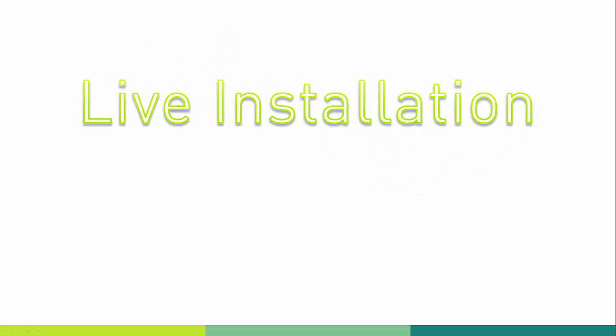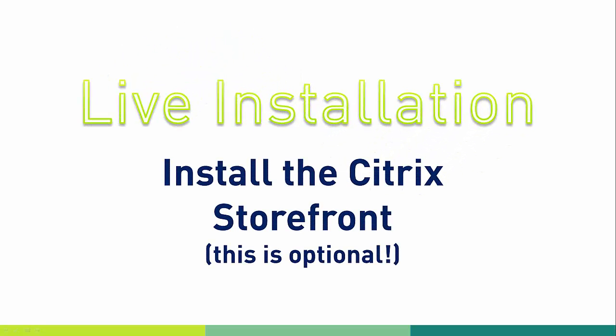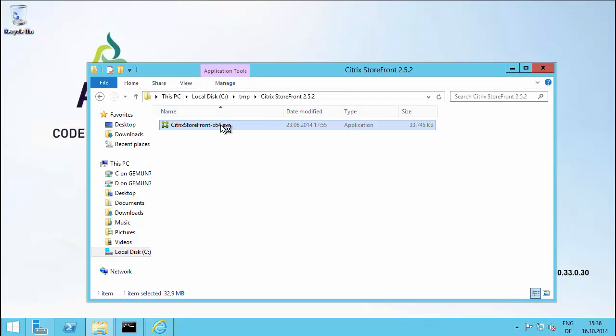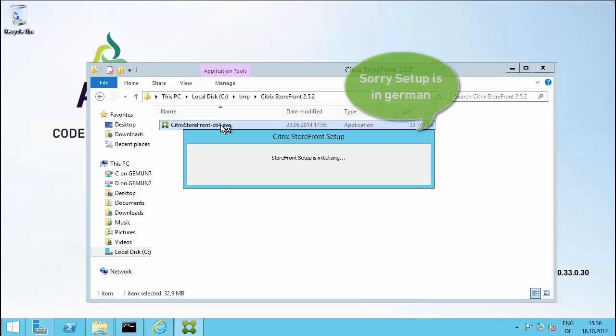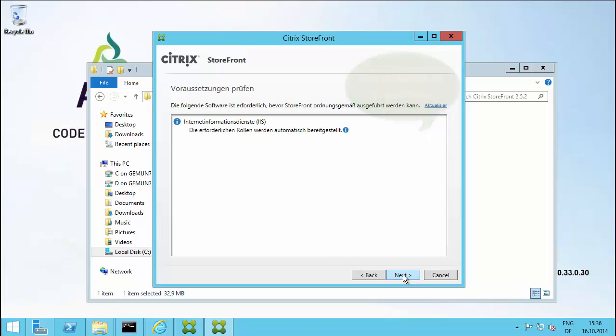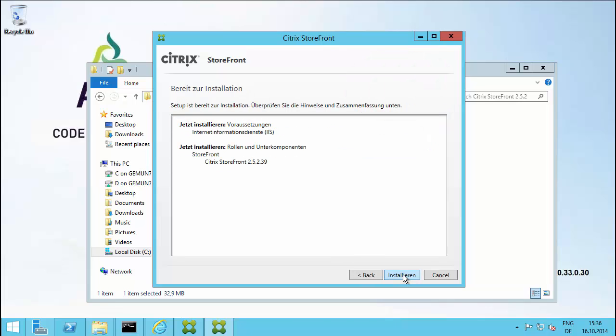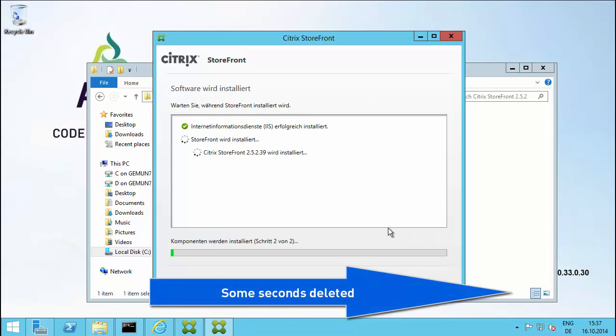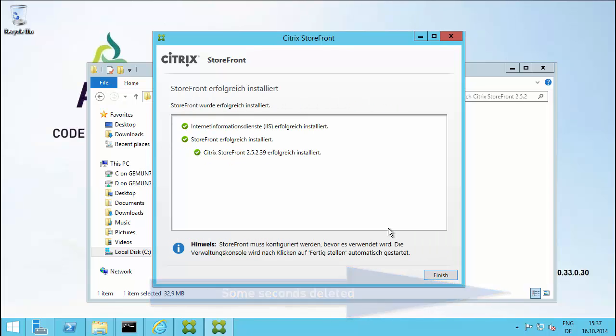Live installation, install the Citrix StoreFront. This is an optional install. Now let's look at the install of the Citrix StoreFront. In this live recording, we will install the component Citrix StoreFront on the CloudCockpit server. CloudCockpit relies on some of the DLLs from StoreFront if you want to use Citrix as one of the ways to deliver applications to your end users.